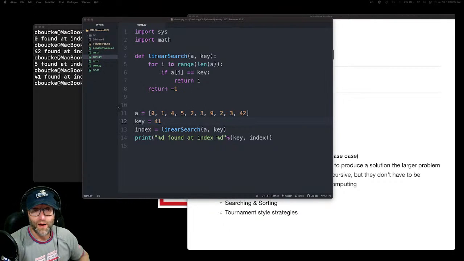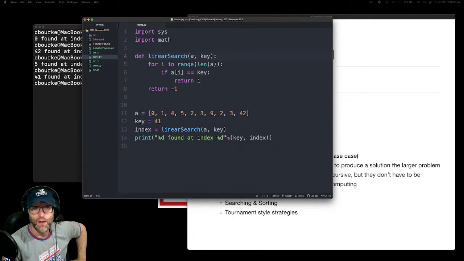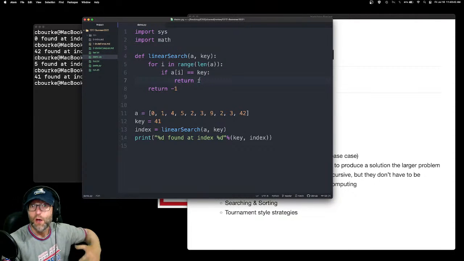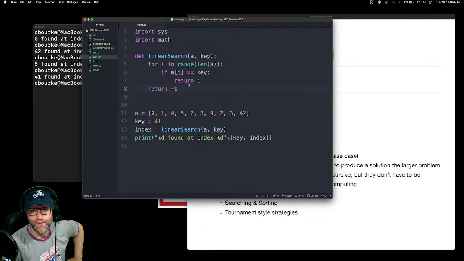Anyway, here's the linear search algorithm. It takes an array, or a list in this case with Python, and a key that you're searching for, and then it goes through a traditional loop here. If you find the key at index I, then you return the index at which you found it. So we're finding the first instance, and then it returns -1 in the event that it does not find what you're looking for. All right?